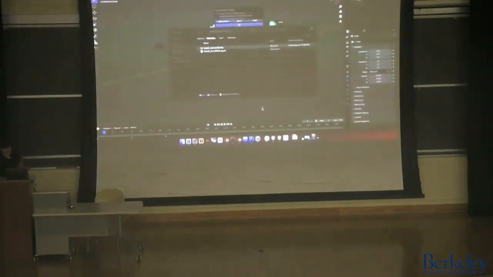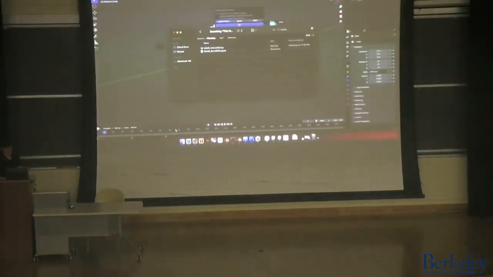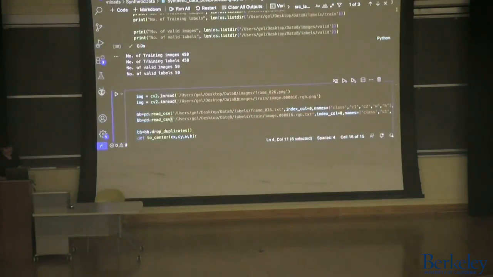And I'll actually, just to make sure, go back here. So we've divided our data into images, and I'm going to take one of these images, maybe this one, and I'm going to visualize it.